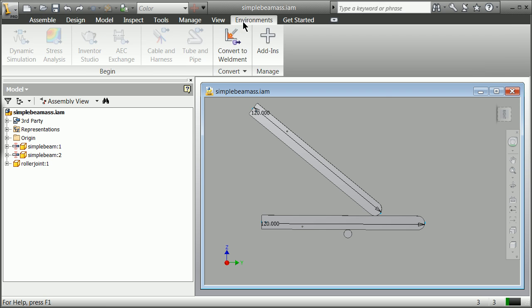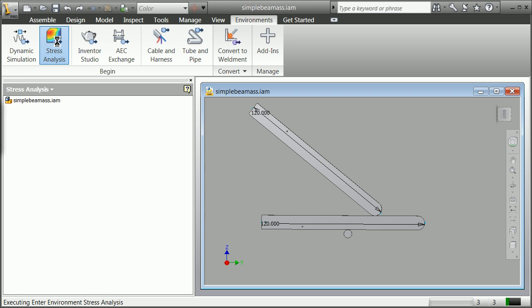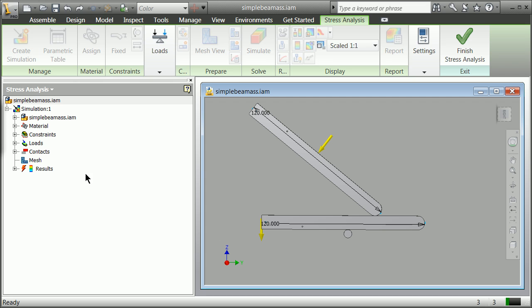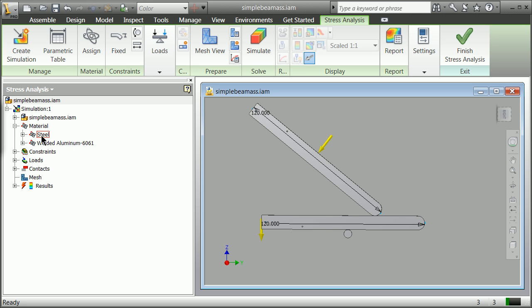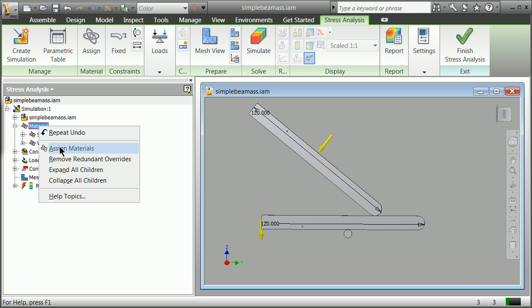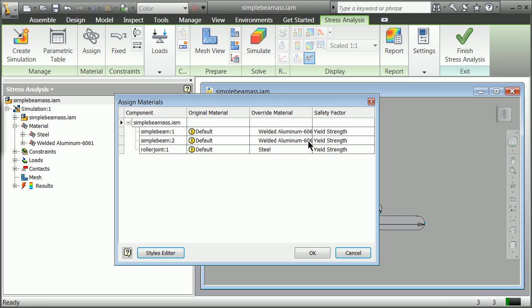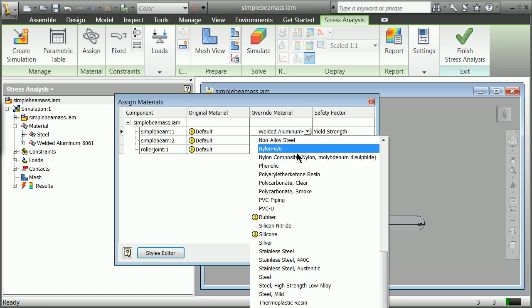And so once you go ahead and put all these things, bring in the different individual parts, you can go, of course, to the environments, you can go to the stress analysis, and eventually to the dynamic simulation. And you can remember to assign materials, right? And so in this case, I guess I made one, right-click, assign materials. And I guess I made some welded aluminum and some steel. I'll make them all steel at this point.